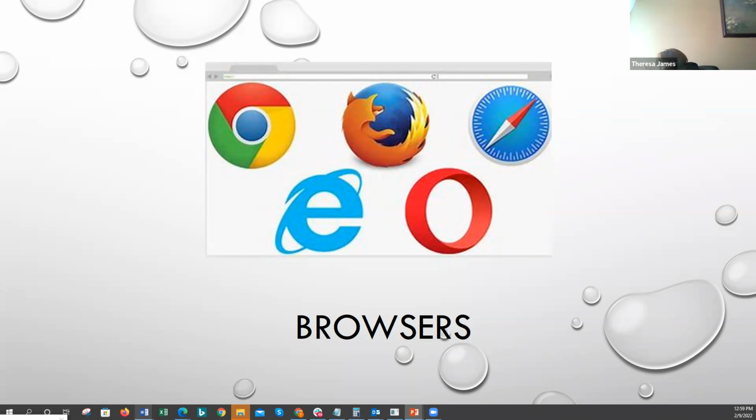Yes, so today we're actually going to be looking at what is a browser, what's the purpose behind it, and what you need to know when you're selecting a browser. So far you have Safari on your iPad, but today you're going to learn a little bit more about Chrome and how to download Chrome as well.